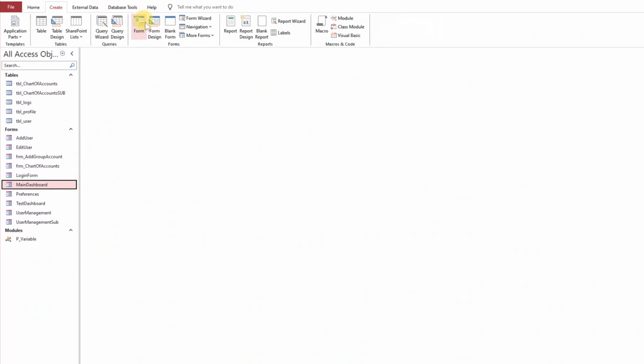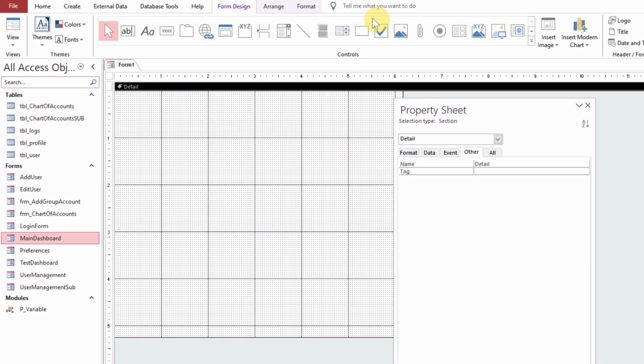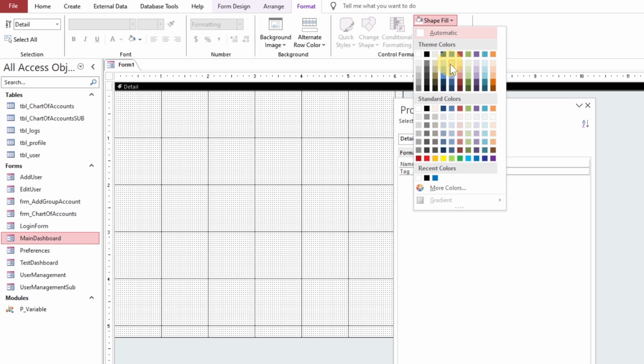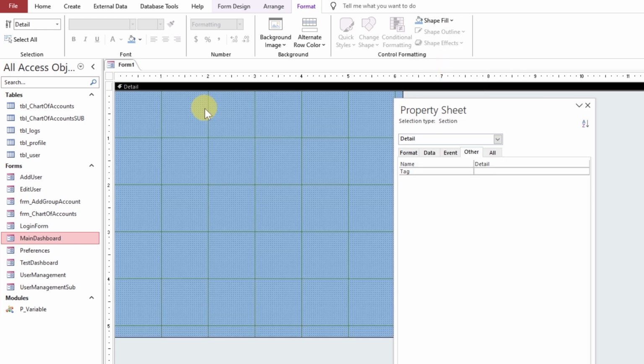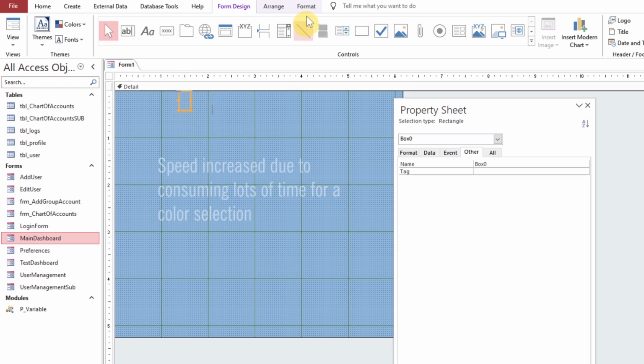Let's jump into an innovative work related to a pop-up alert with a customizable message. We will use it in the whole project wherever needed to alert the user with a successful submission of the data. Create a form, apply the background color, and create a box.